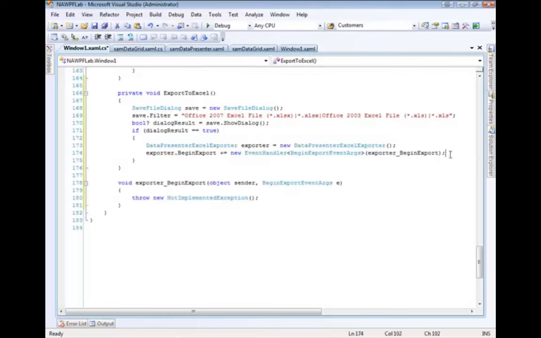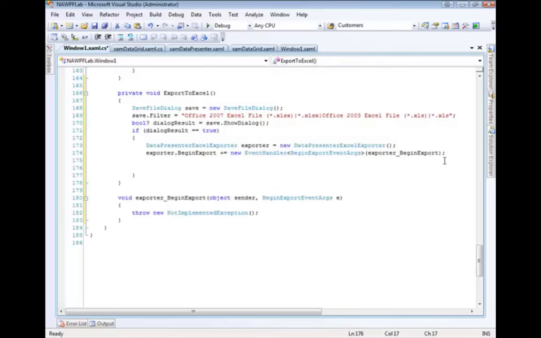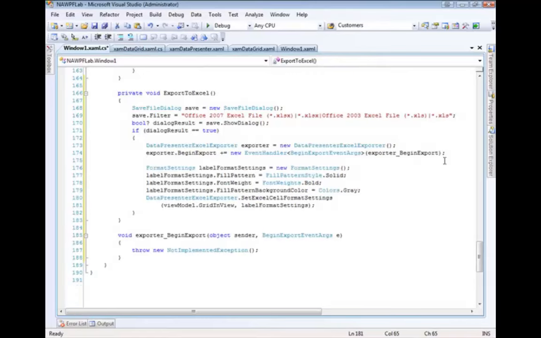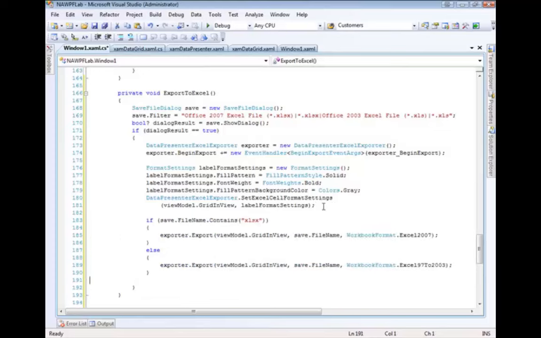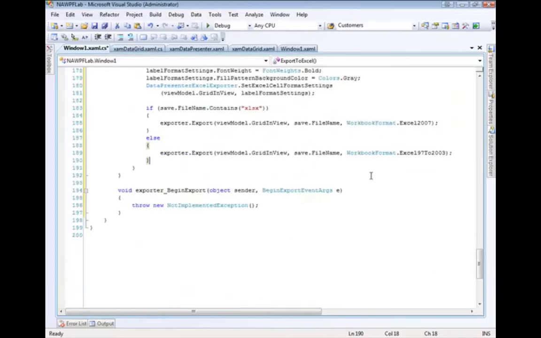Then, continuing in the conditional statement in the export to Excel method, create a new format settings object, set its fill pattern, font weight, and fill pattern background color properties, and assign it to the currently displayed data presenter. To finish up the export to Excel method, we'll check the file extension of the file the user selected and call the export method using the appropriate workbook format.